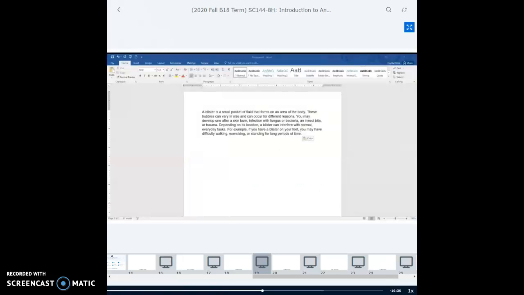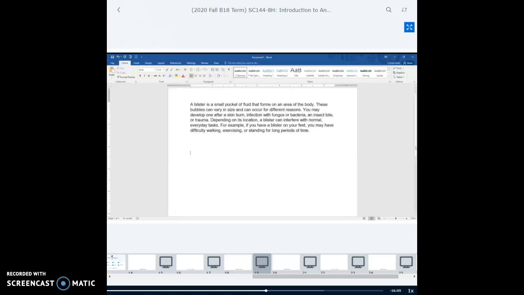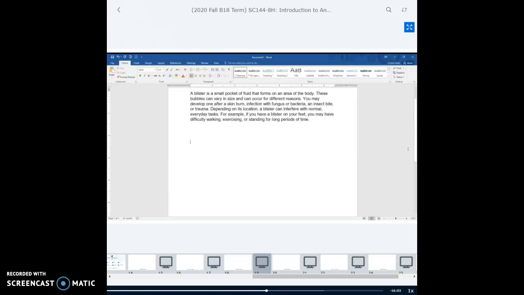Okay, so I'll just show you how to paraphrase. I went to my article on blisters and I copied and pasted this into Word. So this is exactly what it says on the website. A blister is a small pocket of fluid, and so on. Well, I'm not going to do that. I'm not just going to copy and paste. I'm going to have to put this in my own words. So let me show you how I would do that. A blister is a small pocket of fluid that forms on an area of the body. These bubbles can vary in size and occur for different reasons. So that's my first piece of information.